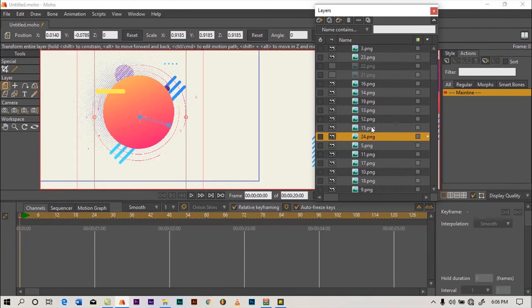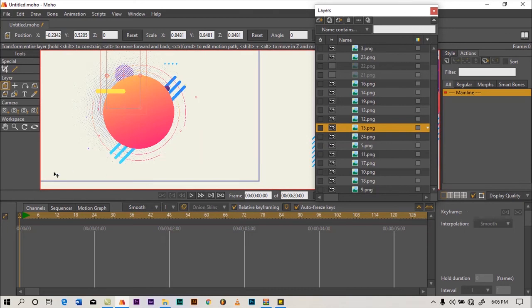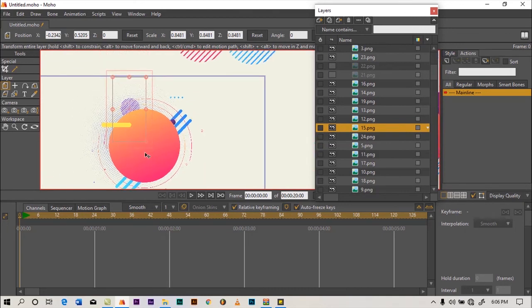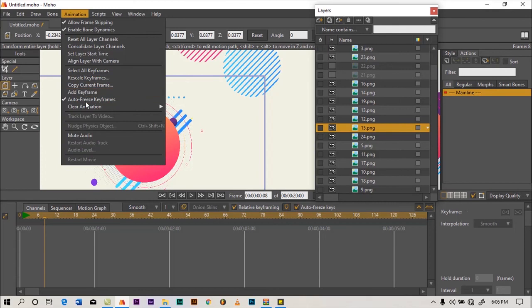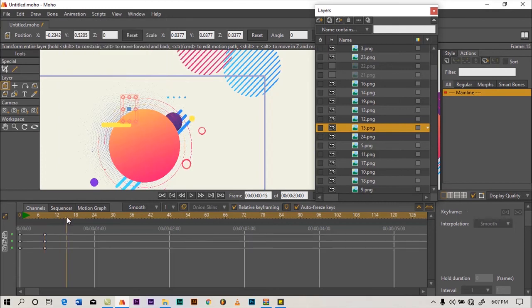Then at layer 15, we'll go to layer 15 right now. We'll do the same thing. We scale it down at frame 0. Always make sure you are scaling down at frame 0. And we'll jump to, let's say, 6 or 7, and add a keyframe there. Then jump a couple of frames forward, then scale it up.